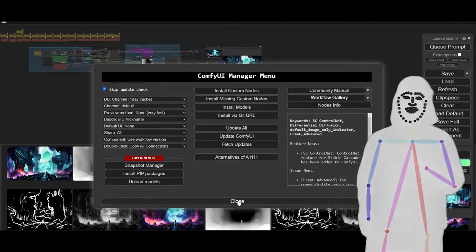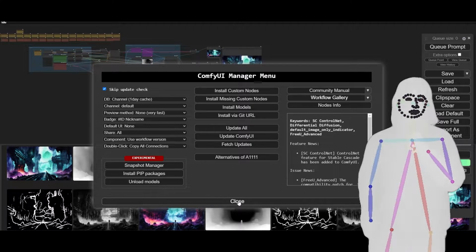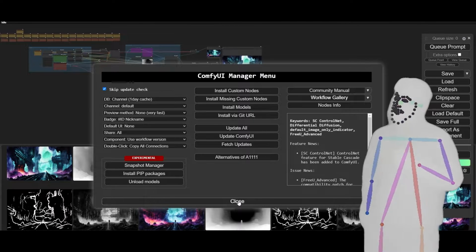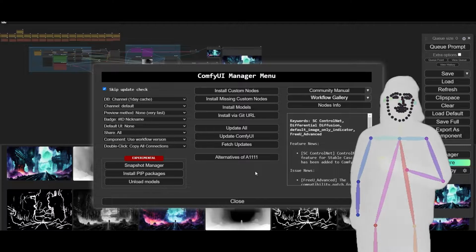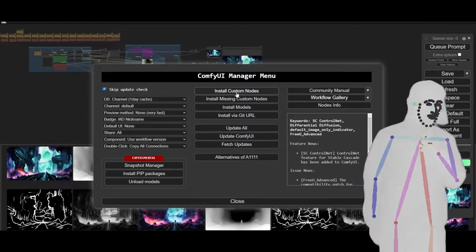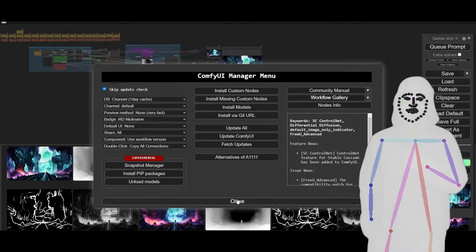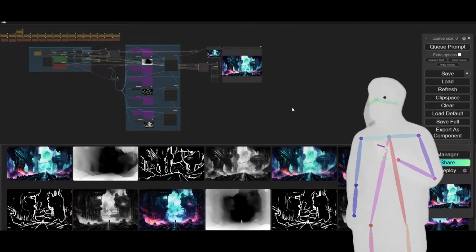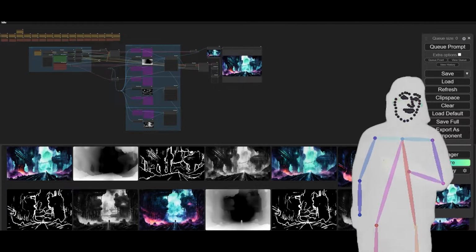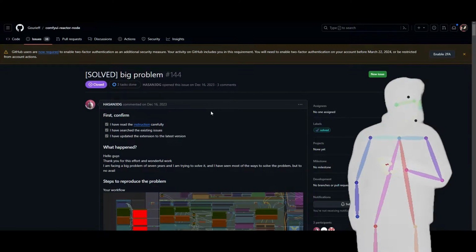And then there were two left that didn't want to go through. I think what I did was I did the update and I did the fix in install custom nodes. And then after that, there was just one left. That's right, it was Reactor. And this is the fix.